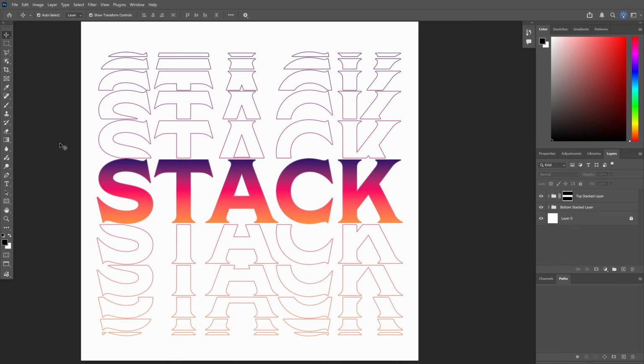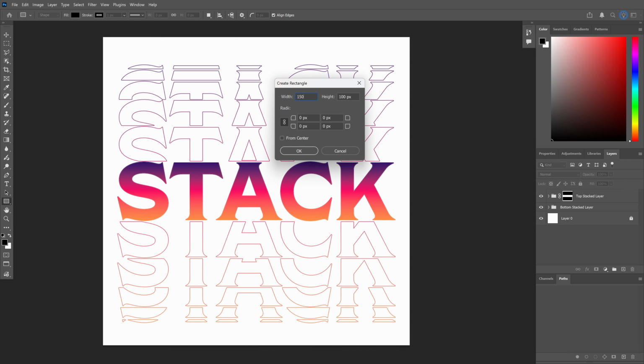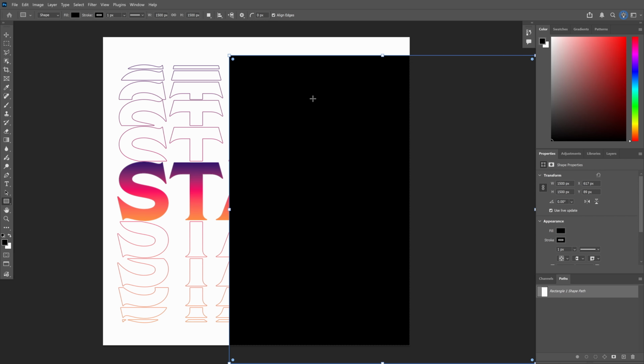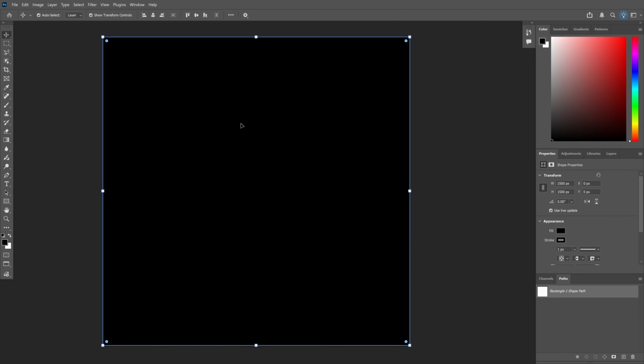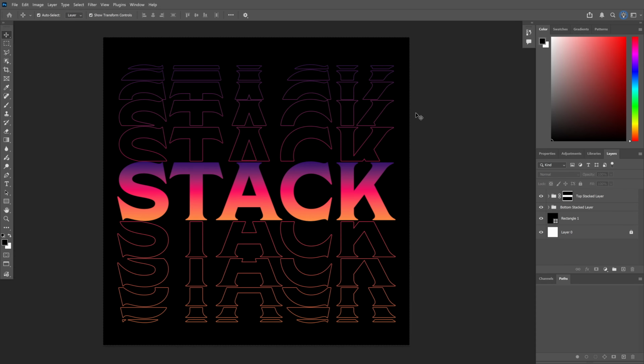And there's one more thing you can do, which is to try and change the background color. One way is to add a rectangle to change the color. Select the rectangle tool, click anywhere on the screen, and make it 1500 by 1500 pixels to make sure it's the size of the canvas. Press OK, and then use the move tool to bring it exactly to the center. Go to the layers menu, push it downwards, and there you go. It looks nice and stacked. It looks really cool with that glowing effect of the gradients.